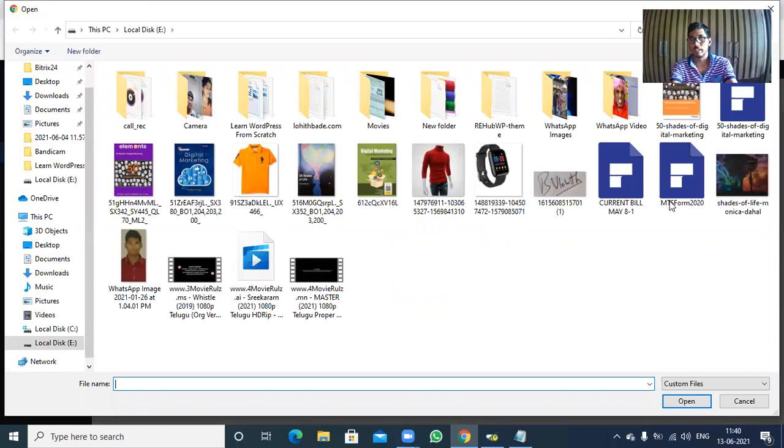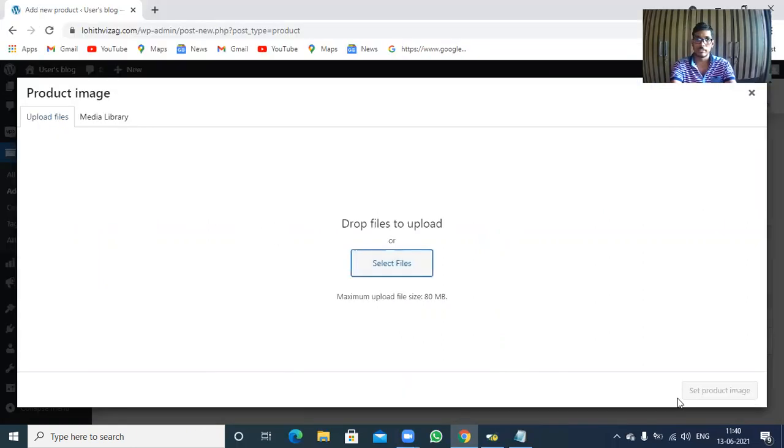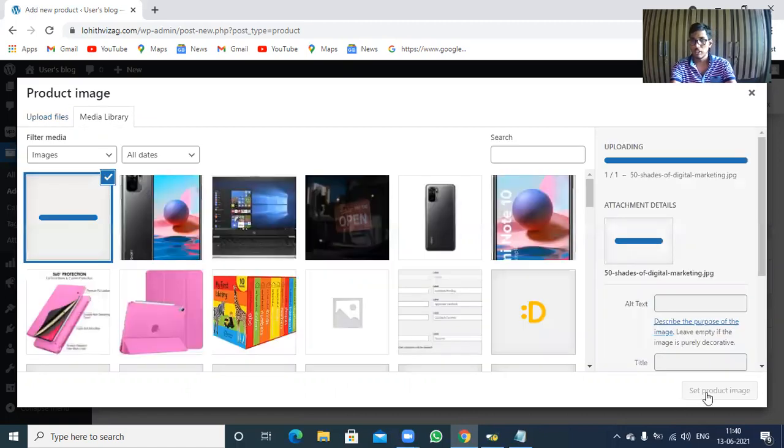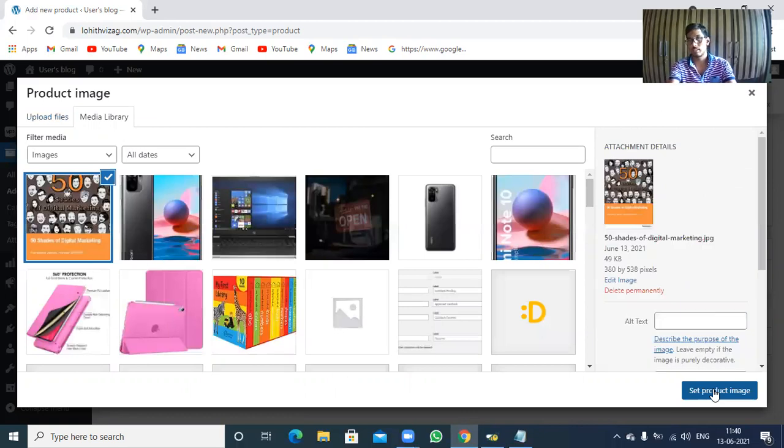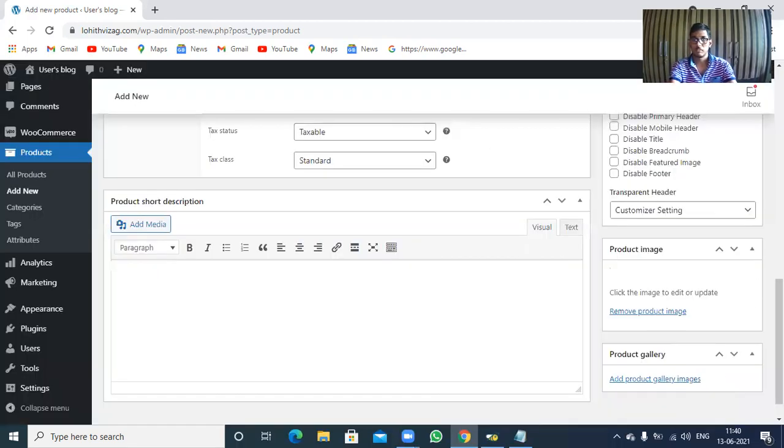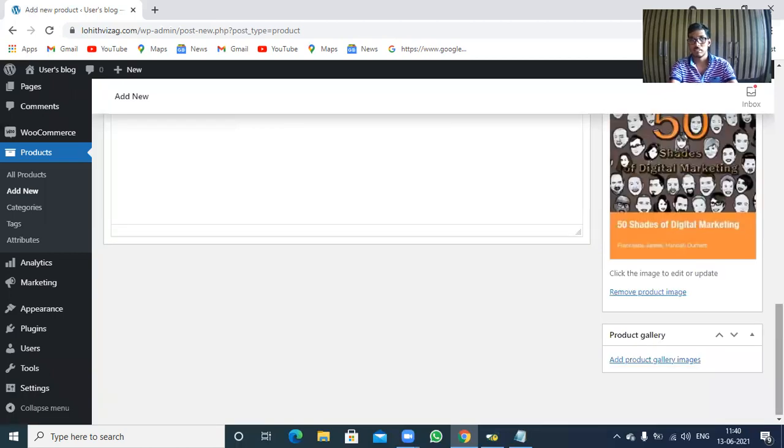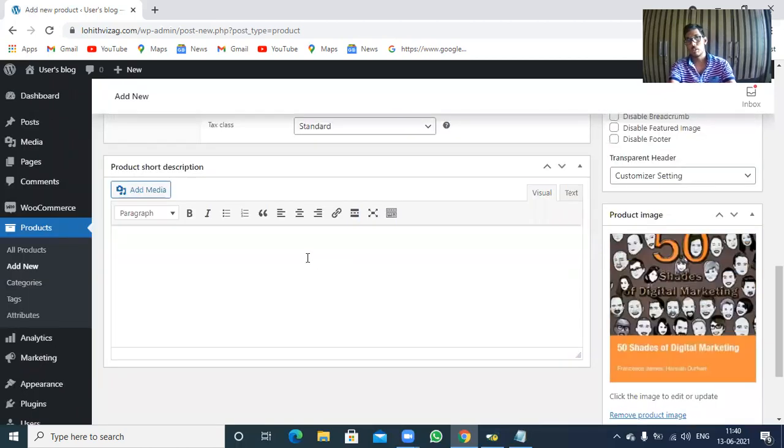Okay, now this was my product image only. That's why I'm selecting it directly, and then you have to click on set product image. So let us click on set product image. Okay, and then you have to enter your small description. It's a short description that is showing now.